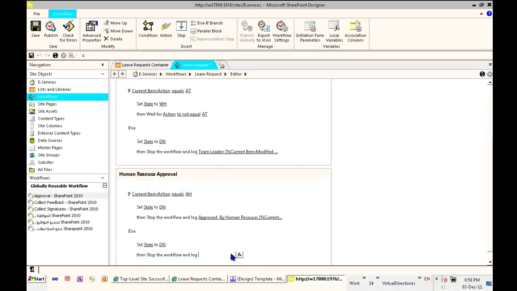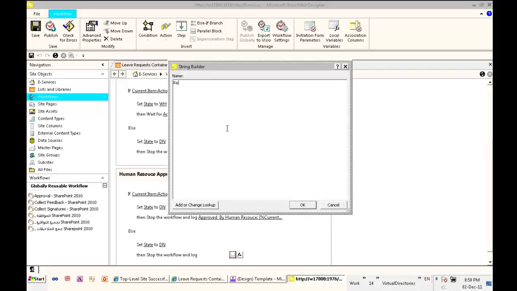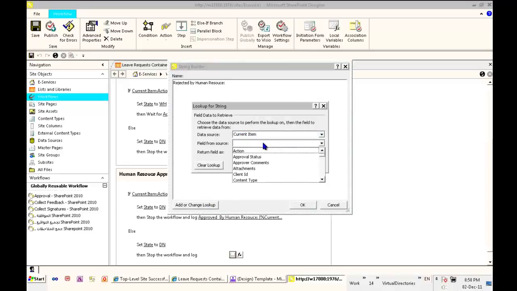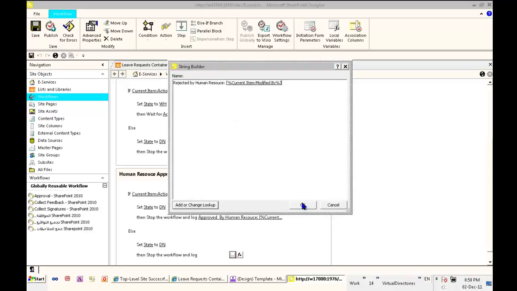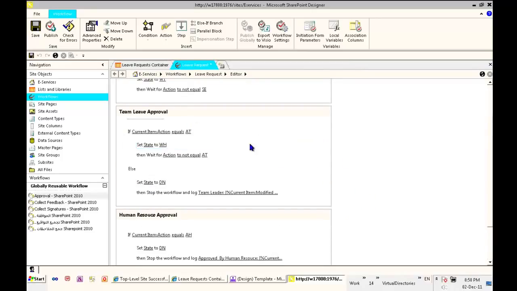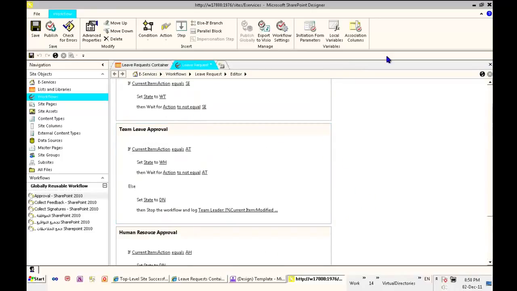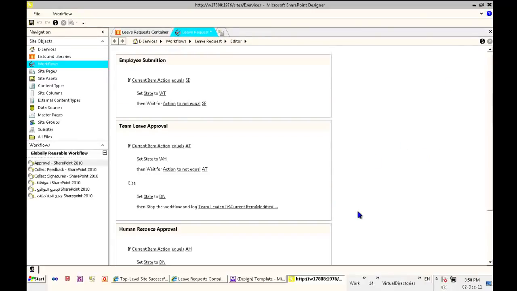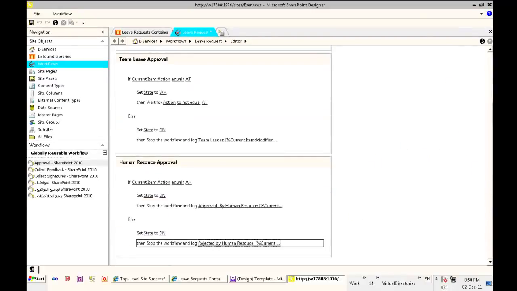telling that rejected by human resource, which is simply the modified by guy, or we can just get the display name. That's it. So now we implemented the business. We already implemented this business. So let us check this after implementing the business.